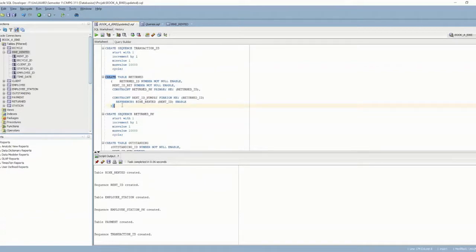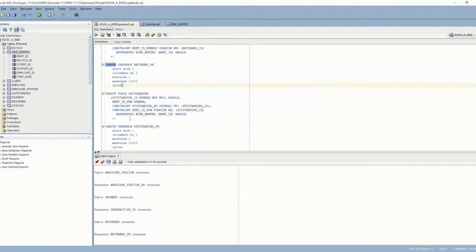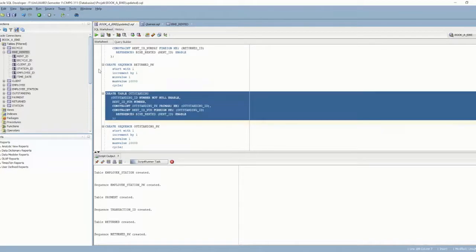Next, we have the return table that shows us all the bicycles that have been returned safely. It has the following attributes: rent ID as primary key and rent ID as foreign key. We also have an outstanding table that shows us all the outstanding payments with the following attributes: outstanding ID as primary key and rent ID as foreign key.